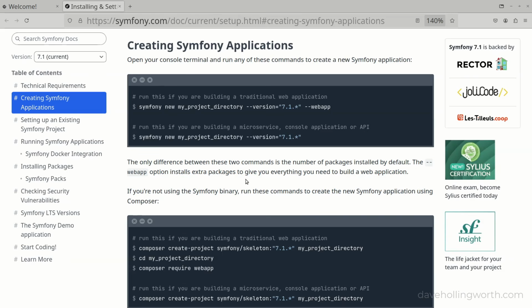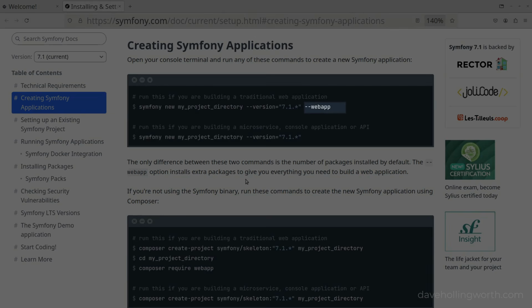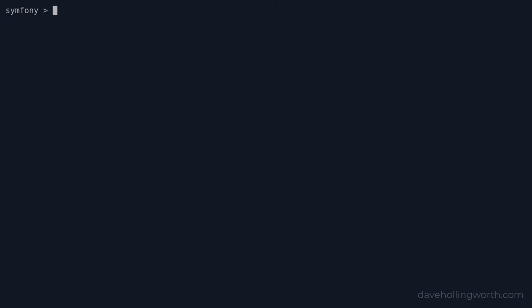Typically, when creating a web application with Symfony, you don't need to do this. If you specify the Webapp option when creating the application, then this will install and configure many of these packages when the project is created. Let's look at an example of that. On the command line, note not part of the project we just created, let's create a new Symfony application specifying the Webapp option.